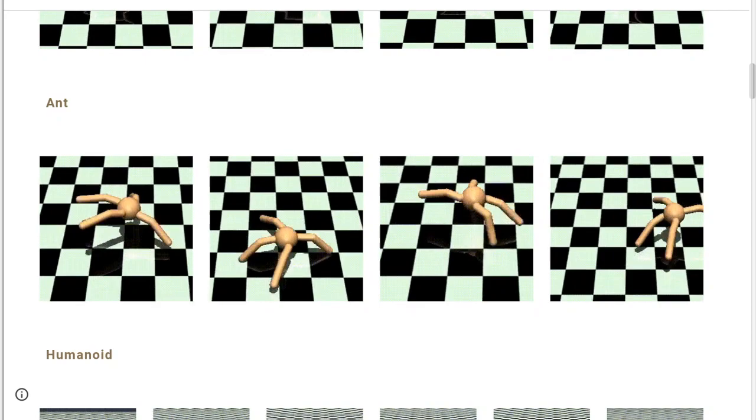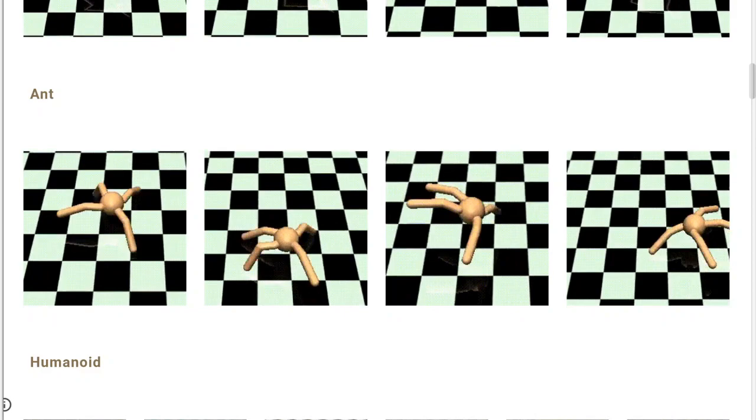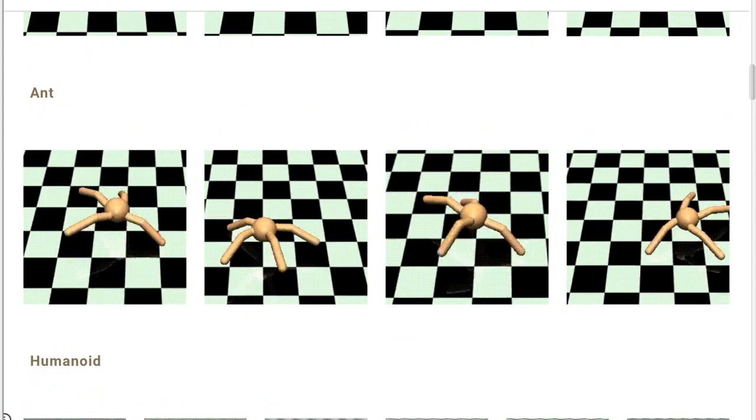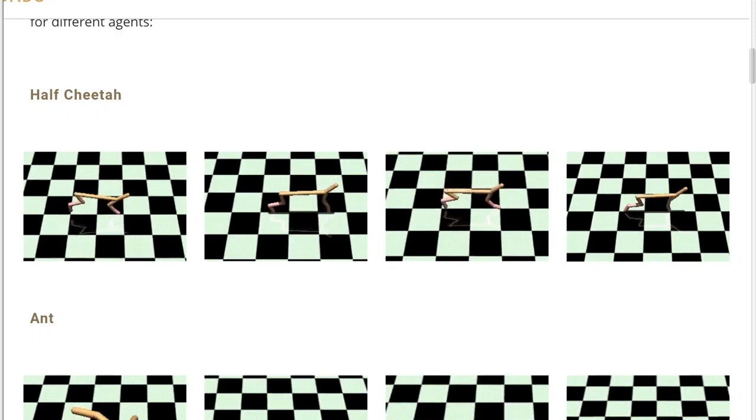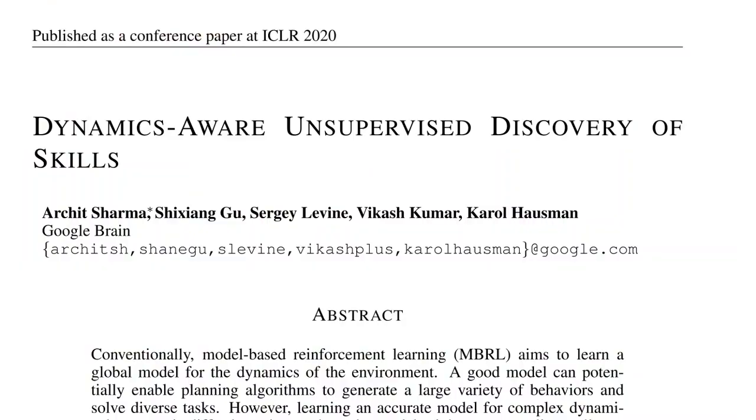And if you know anything about this environment, it's actually not that easy to make the ant walk by itself. So the discovery here that these skills that are discovered are various ways of walking is actually already pretty impressive. And the last thing here, this cheetah, of course, also has learned to walk back, forward, kind of jump around, and so on. So we're going to dive into this paper.